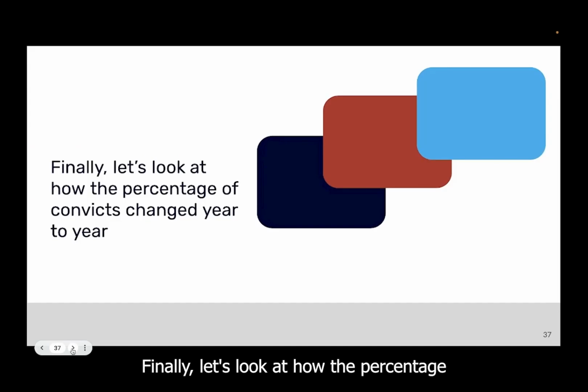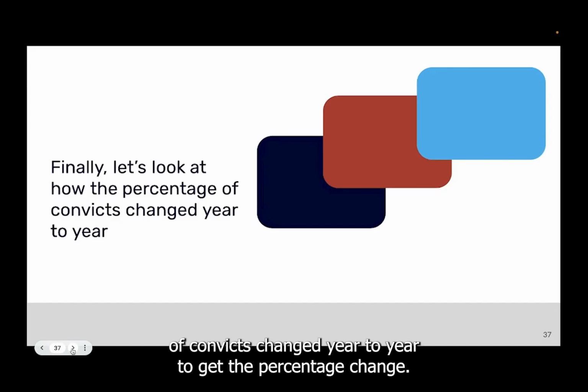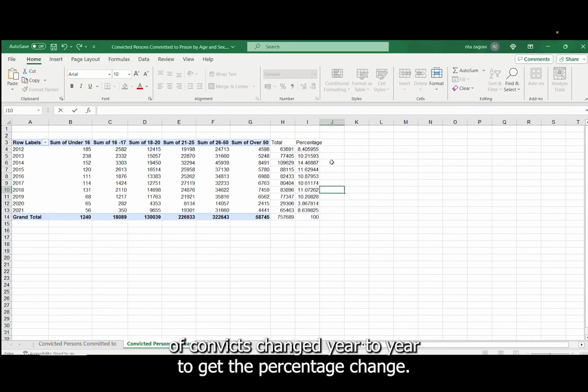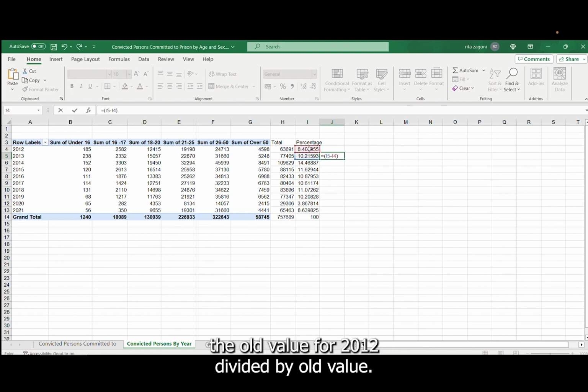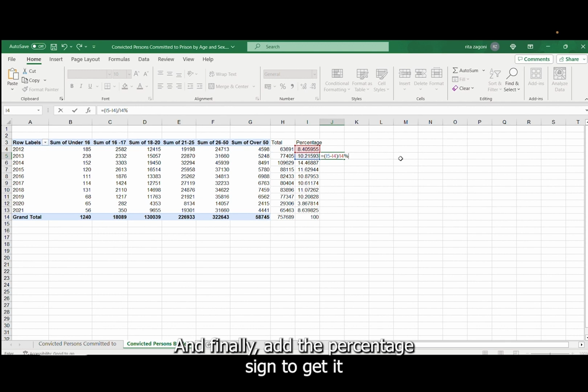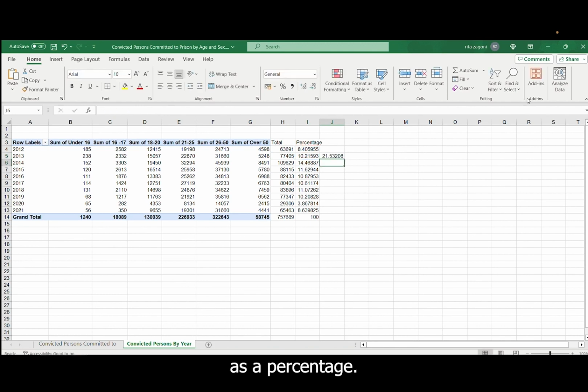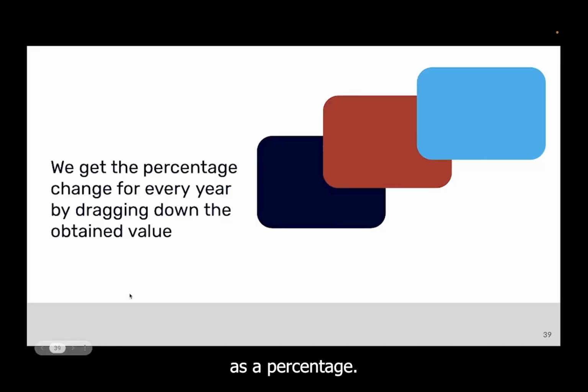Finally, let's look at how the percentage of convicts changed year to year. To get the percentage change, we take the new value, which is for 2013, and subtract from it the old value for 2012, divide it by the old value, and finally add the percentage sign to get it as a percentage. We get the percentage change for every year by dragging down the obtained value.